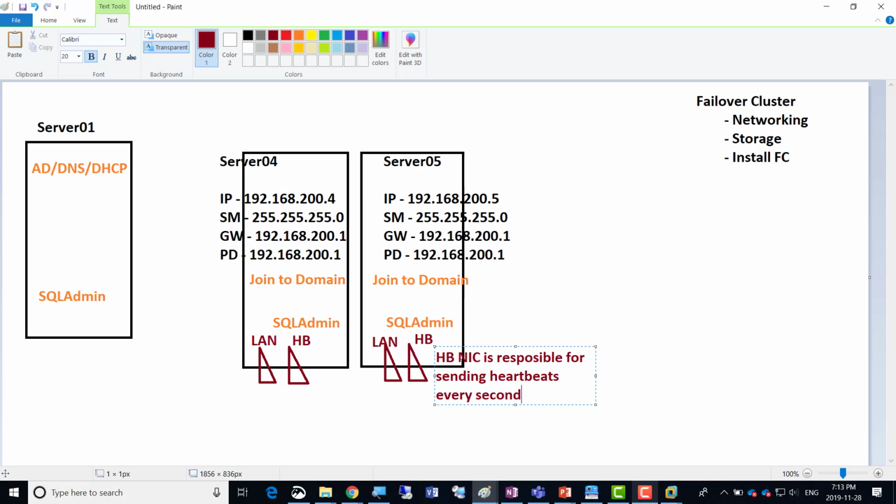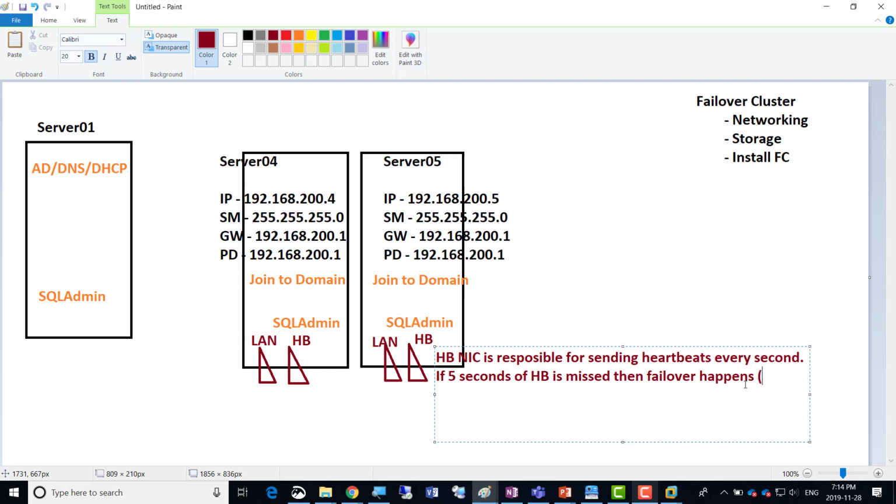If 5 seconds of HB is missed, then failover happens, right? So the passive machine, or standby machine, will think that if I cannot communicate for 5 seconds, this means the first machine is not available, and then the passive machine will become active. So when we say failover happens, this means that passive will become active, right?